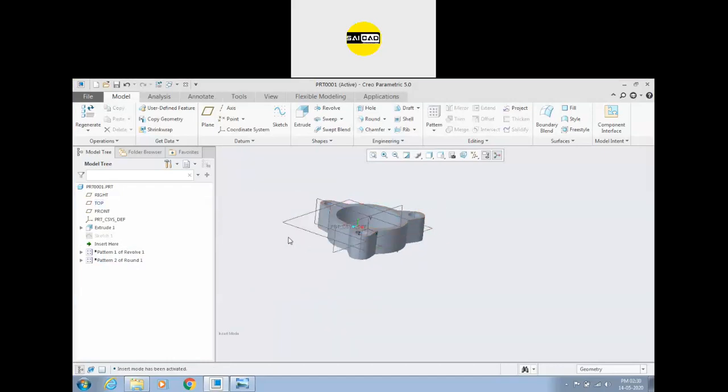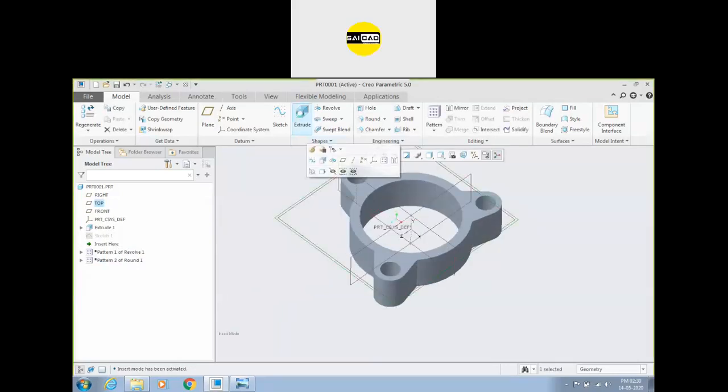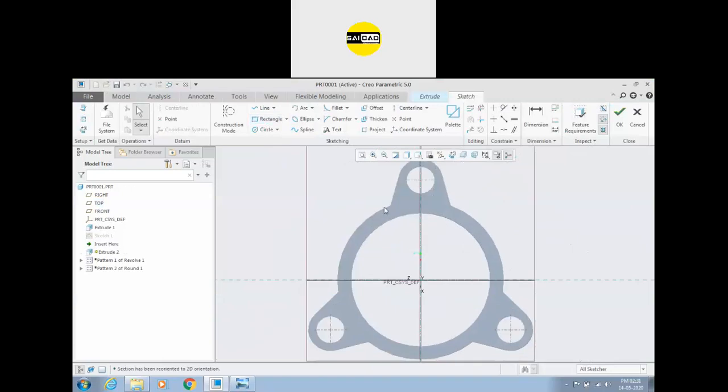Sir, can you please repeat the pattern command once again? Okay, wait for the pattern. So we are going to create it with the extrude command. Okay, so we need a shape here. We can just go to the project. We can get the outer shape like this.